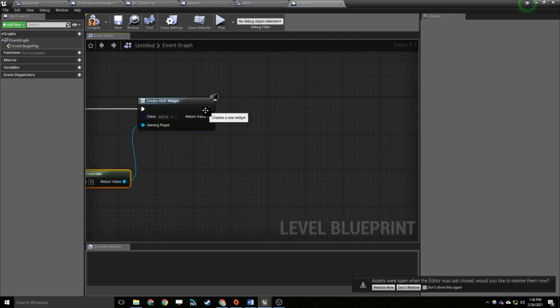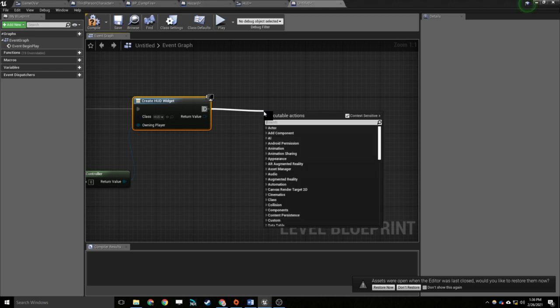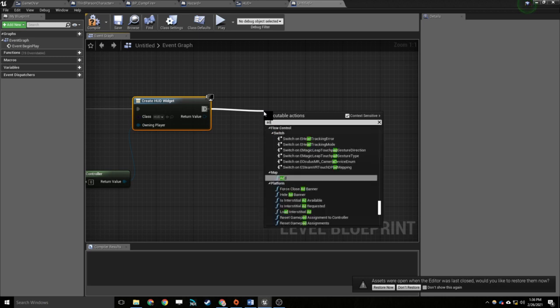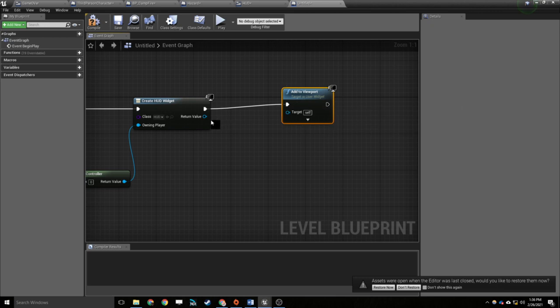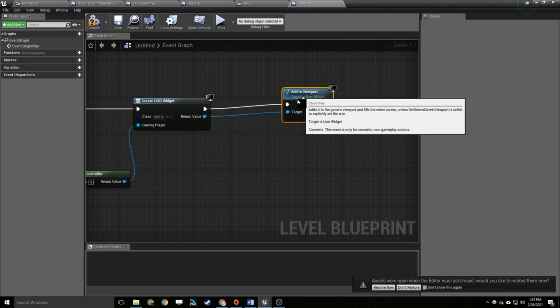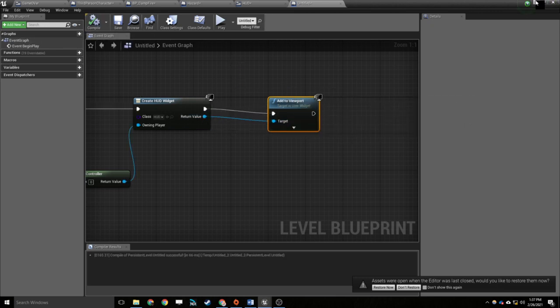Going to go HUD, and then we're just going to add to viewport, because we're not going to set mouse cursor to true or anything else, because we don't want to click on our health bar. We just want to be able to see what's going on at all times, so we know what our player's health is.